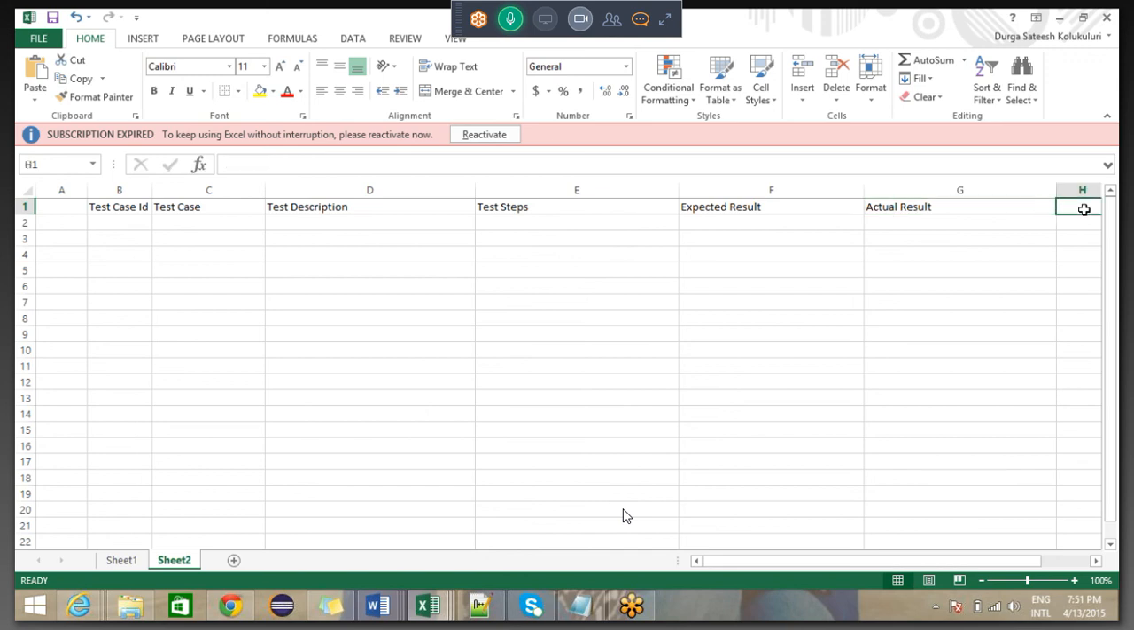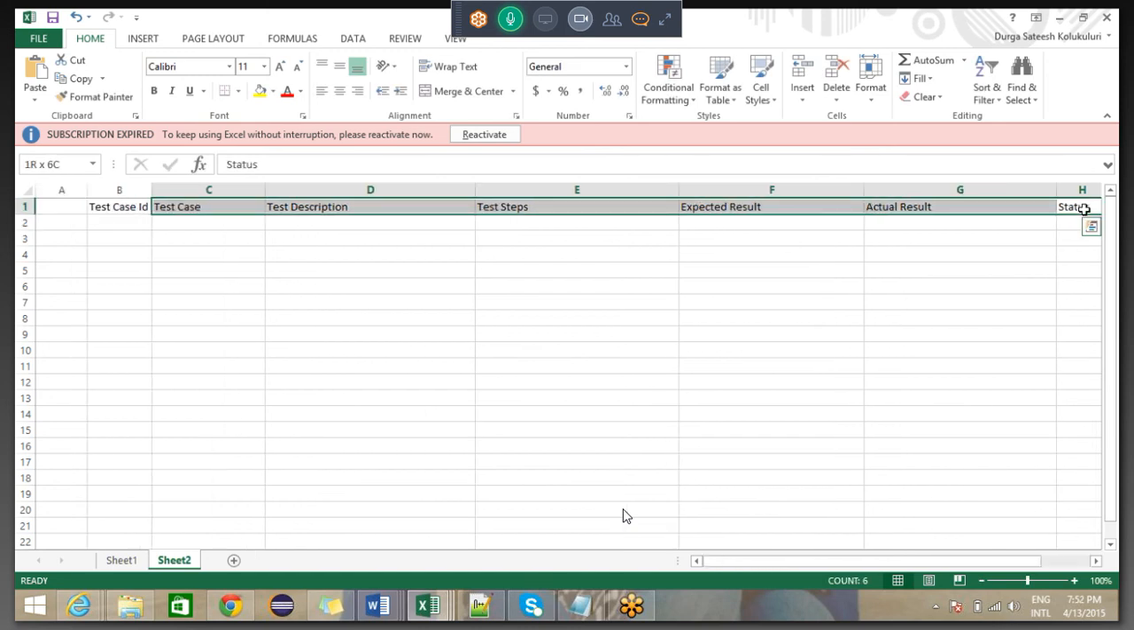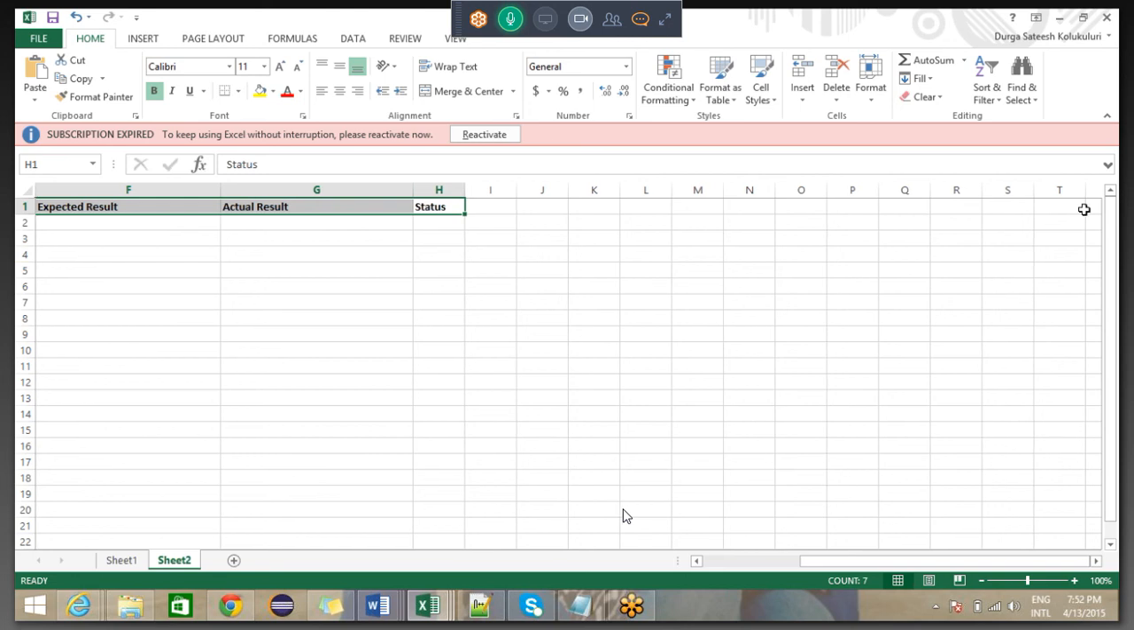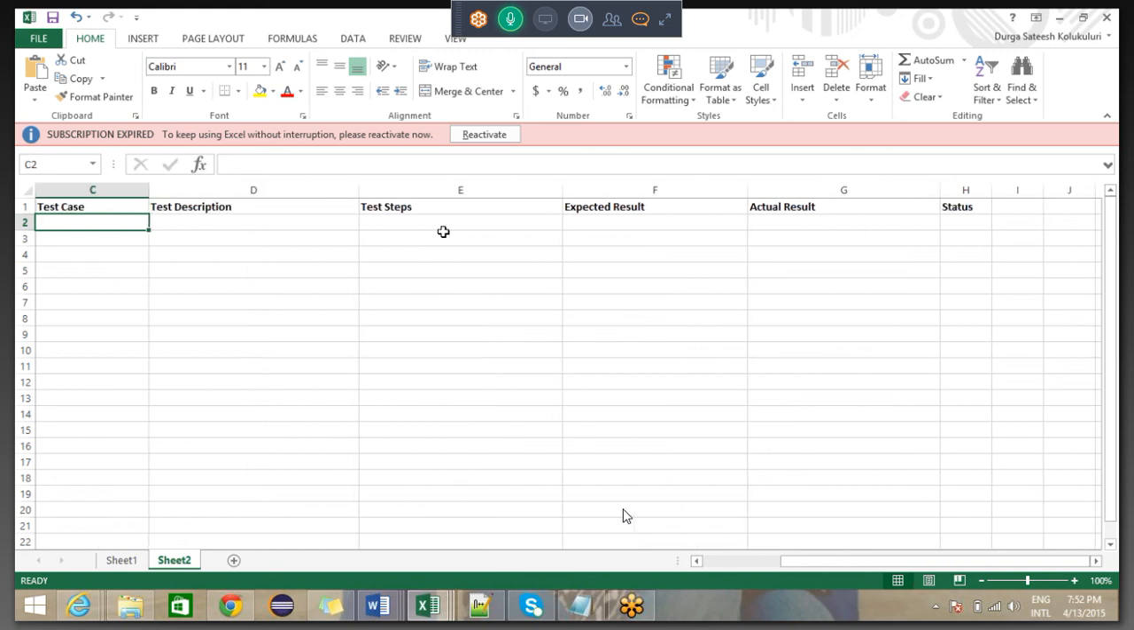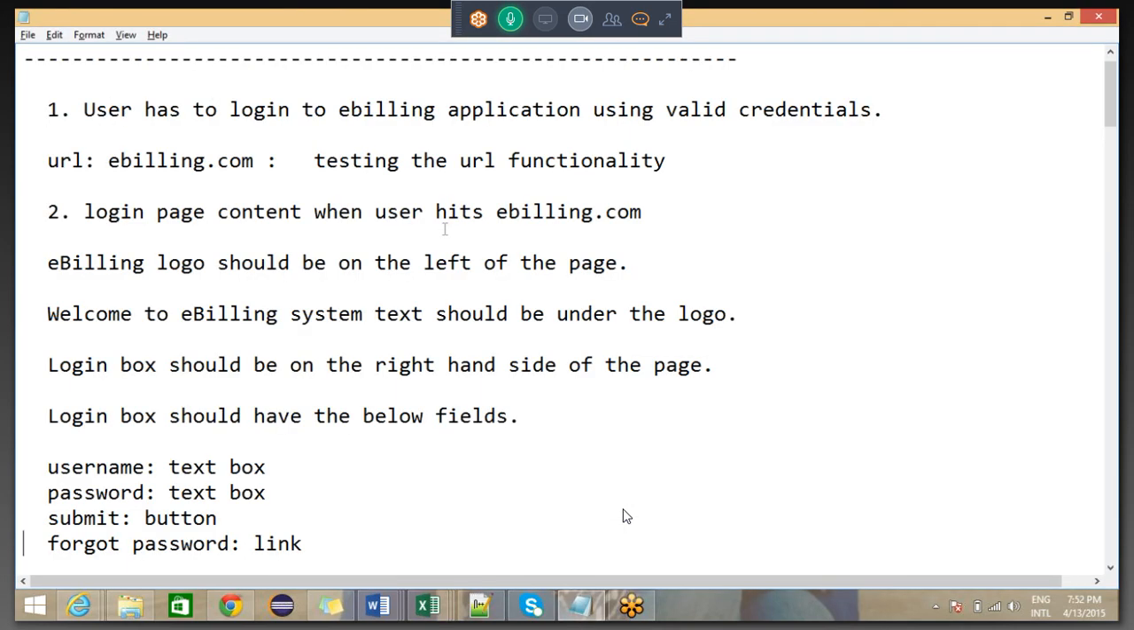And then the status. Okay. And then the status. These will stand as the important fields in writing a particular test case. Alright. So first, let's go with our few set of requirements that we have seen here.